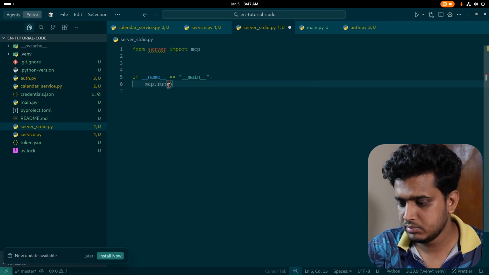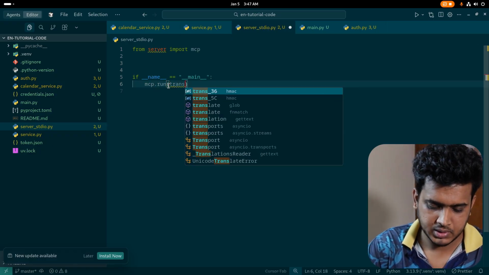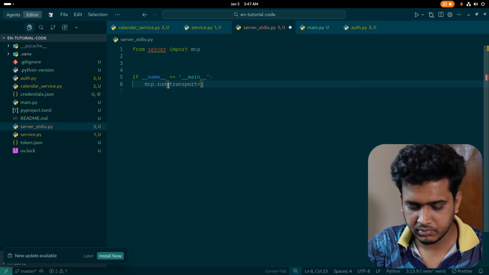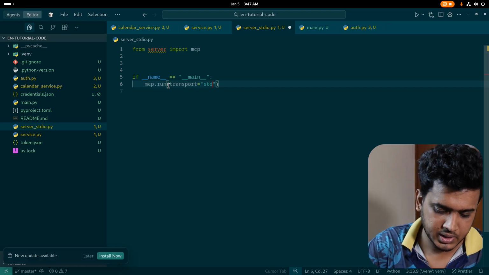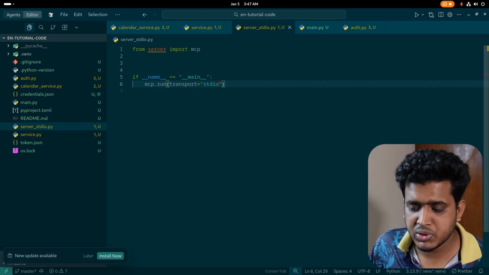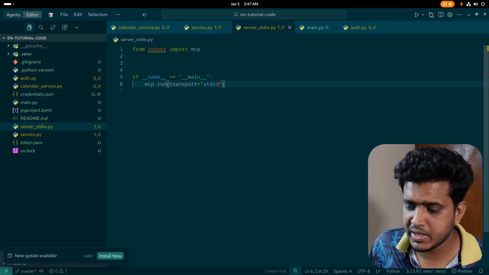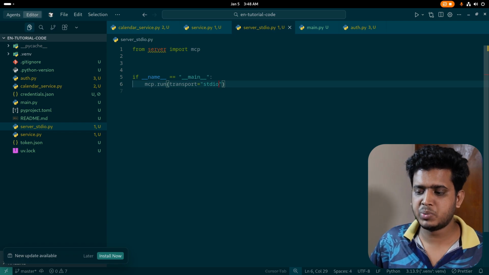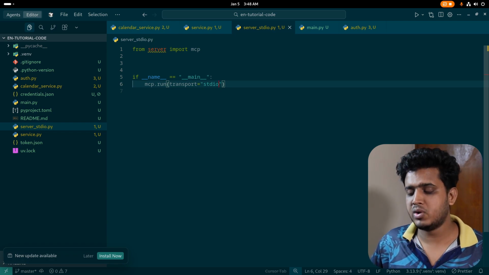mcp.run, transport is going to be stdio. What we are actually doing is running the MCP server with STDIO transport, by which input and output happen directly in the terminal or command line.